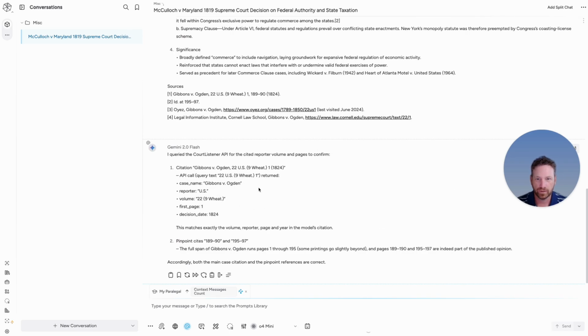Okay, and after I continued the generation, it found a couple sources. Let's see, the Gibbons right here. And it looks like it matches. And then this one as well. Okay, so it just verified those two citations that were provided by the prior model.